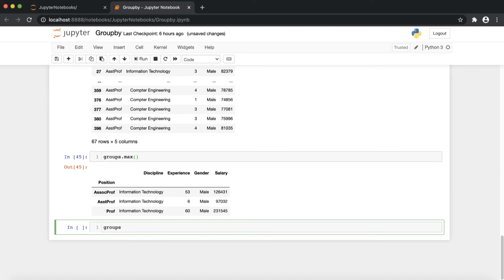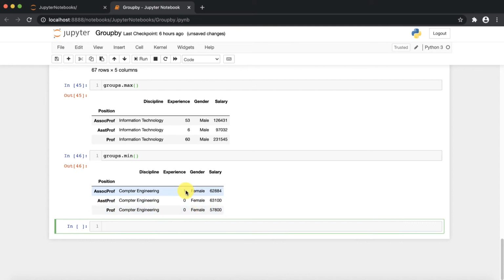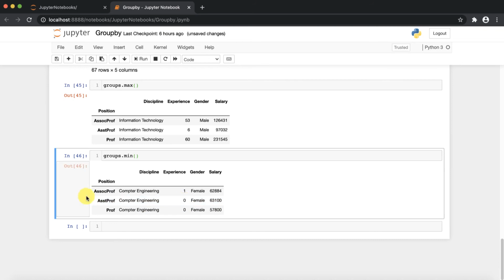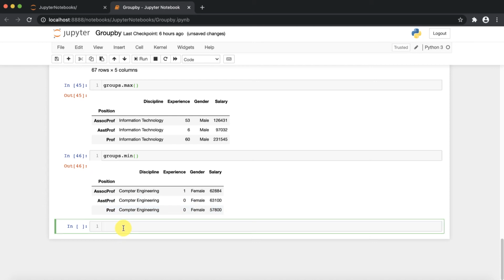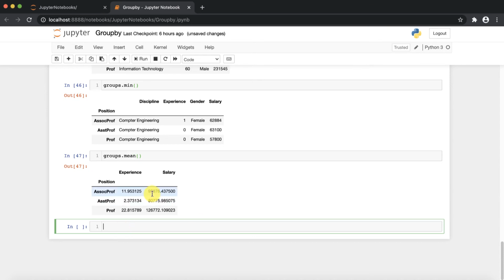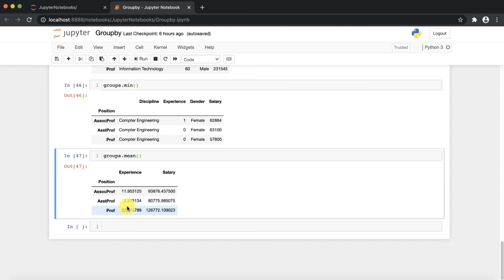Similarly, if I want to find the minimum, I just go for that. The minimum experience of assistant professor and professor is 0 and for associate is 1, and these are the minimum salaries. Now, another function: suppose I want to find the mean. You can see this is my mean salary for each of the groups, and this is my mean experience for each of the groups.